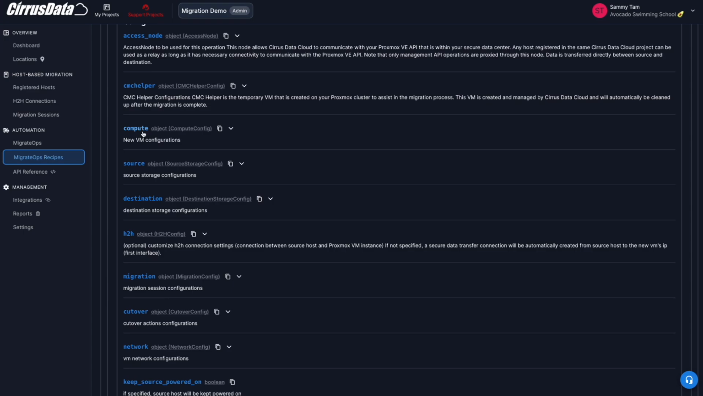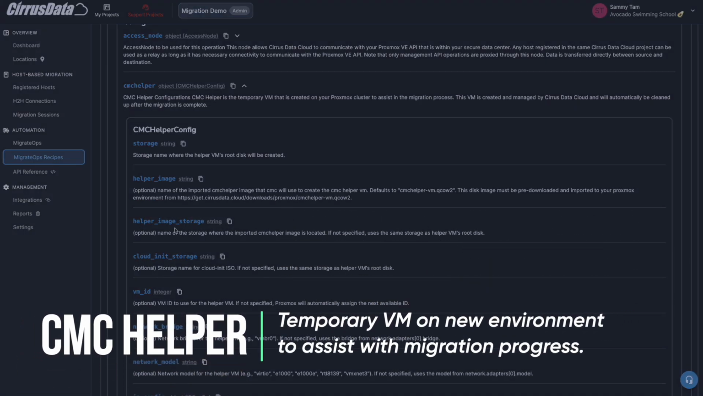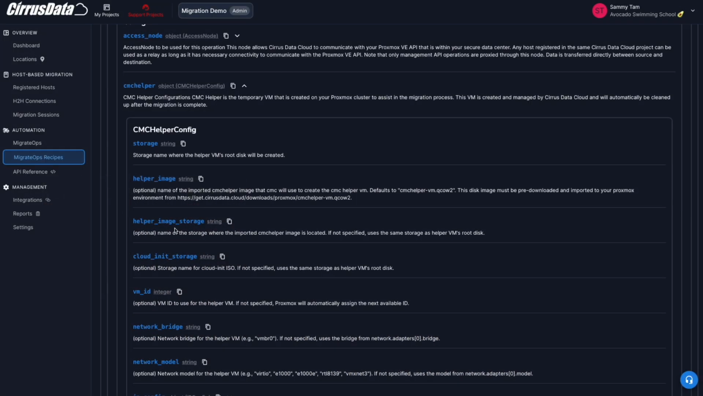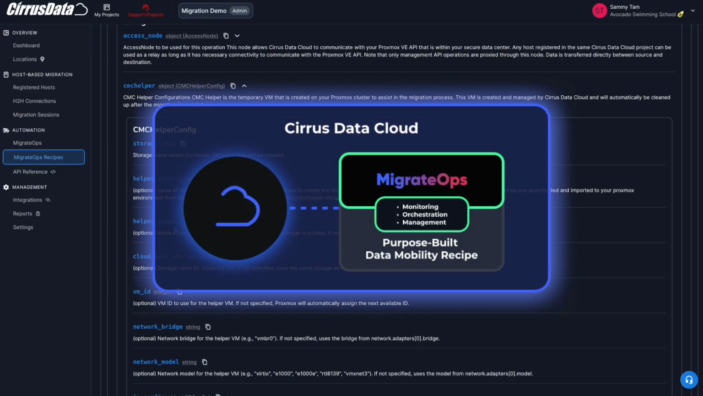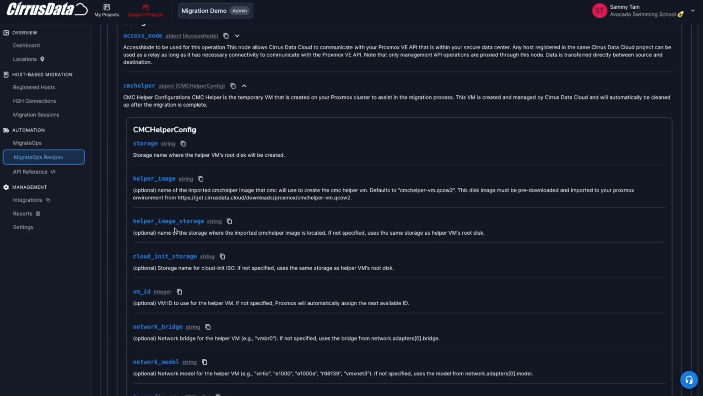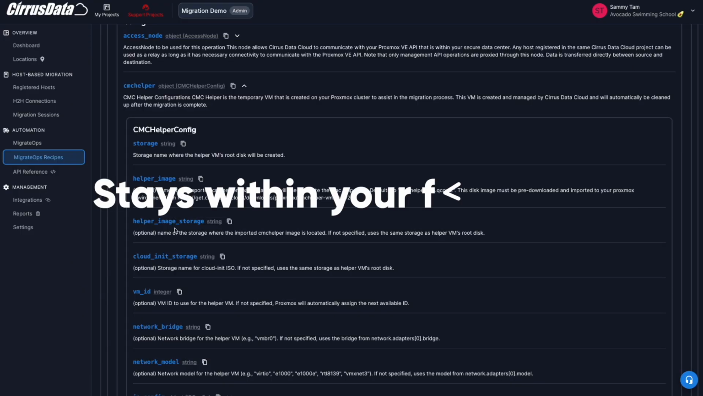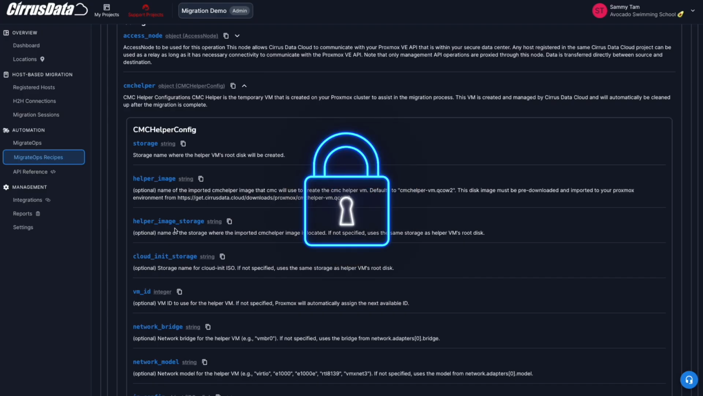One particular option I would like to point out is the need for a CMC Helper. This is a temporary VM that is automatically deployed on the Proxmox environment by Cirrus Data Cloud to assist in the migration process. You don't need to worry about deploying or managing this, since the system handles everything automatically by itself. All you need to do is import the CMC Helper VM image into your Proxmox environment once. Most importantly, your data always stays within your 4 walls. It comes directly from the source and never leaves your data center, ensuring complete security throughout the process.